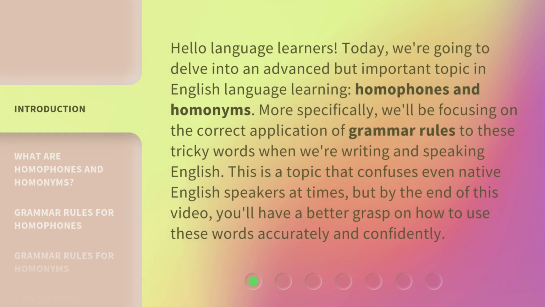Hello language learners! Today, we're going to delve into an advanced but important topic in English language learning: homophones and homonyms. More specifically, we'll be focusing on the correct application of grammar rules to these tricky words when we're writing and speaking English. This is a topic that confuses even native English speakers at times, but by the end of this video, you'll have a better grasp on how to use these words accurately and confidently.